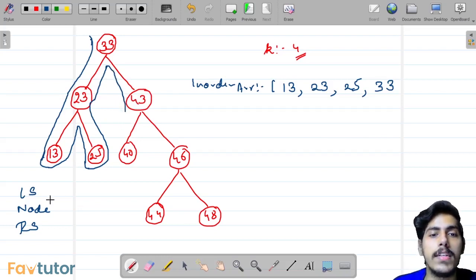Now for node 43, is there any left subtree? Yes, the left subtree is node 40. So we'll reach at node 40. For node 40, is there any left subtree? There is no left subtree. So now we are going to process the node. So the node itself, 40, will be added in our in order array. So now, is there any right subtree for node 40? There is no right subtree for node 40. So we simply gonna return.